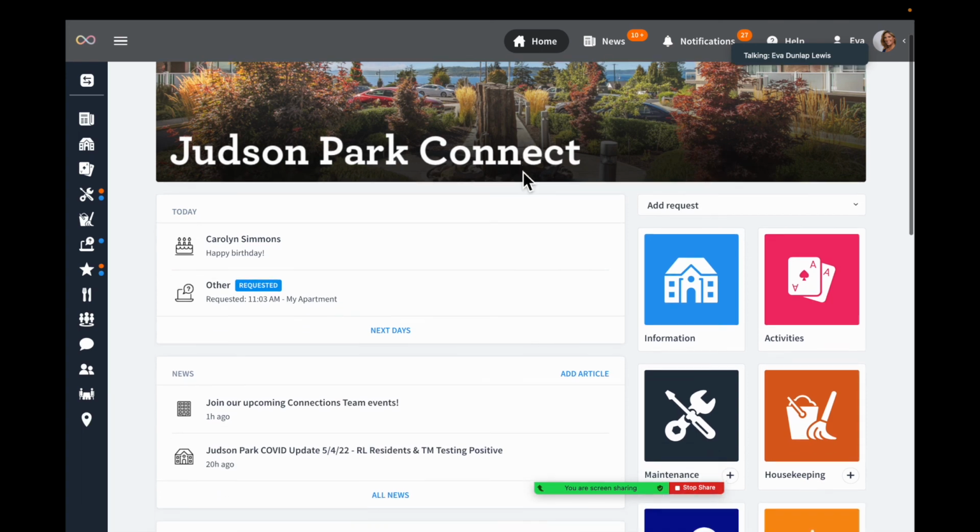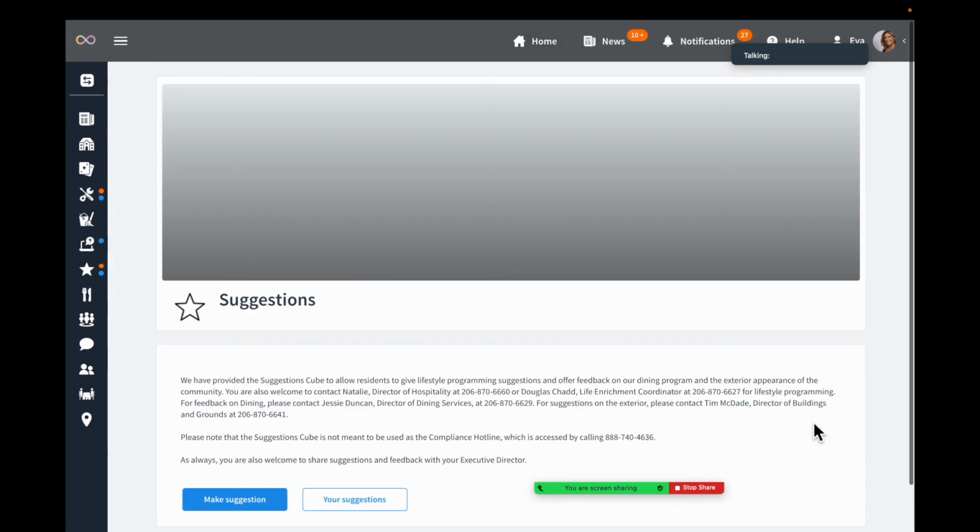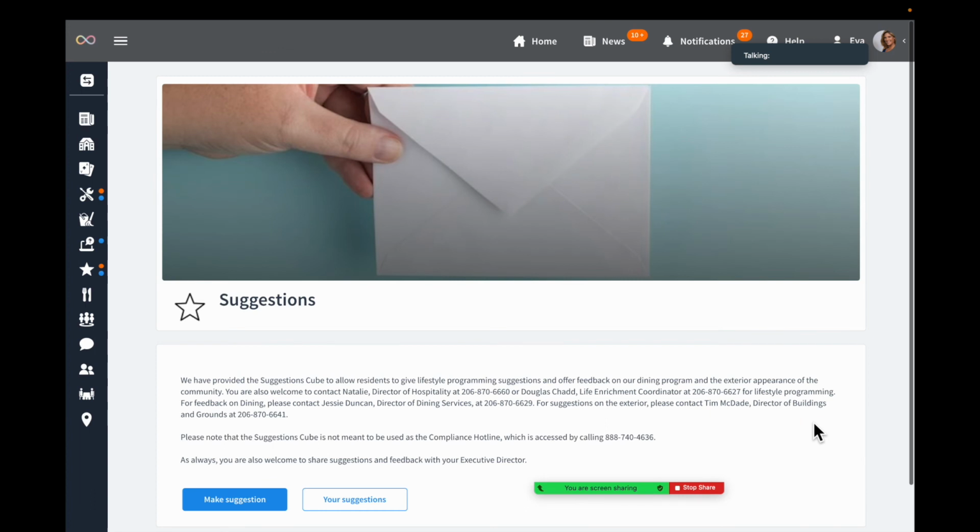The suggestions cube is an orange cube with a white star. When you find the suggestions cube, go ahead and click it or tap it. The suggestions cube says, we have provided the suggestions cube to allow residents to give lifestyle programming suggestions and offer feedback on our dining program and the exterior appearance of the community.